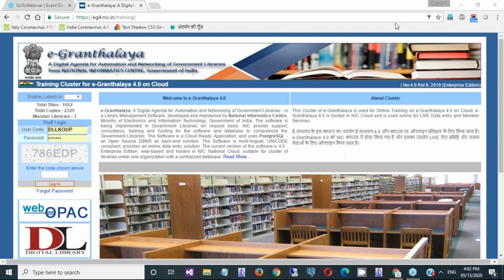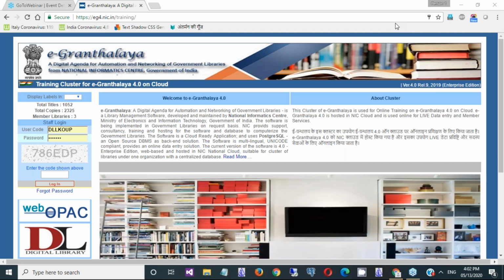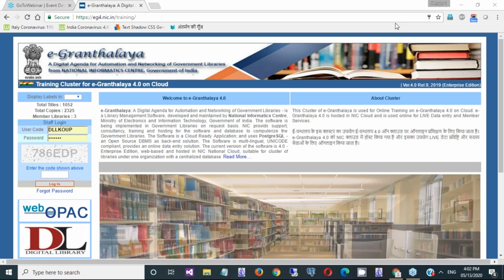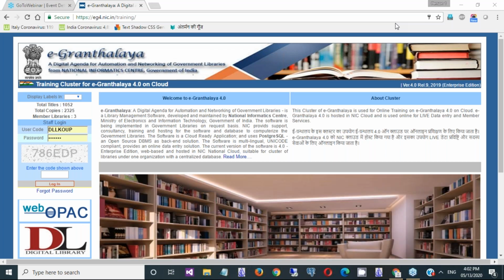As you know, the serial control system is a bit lengthy module of any library software, and certainly it is a bit complicated also. The reason is that the serial subscription constitutes a number of steps required to complete.